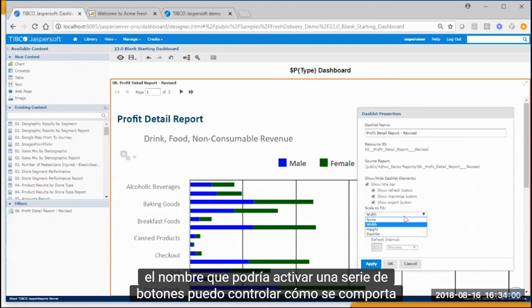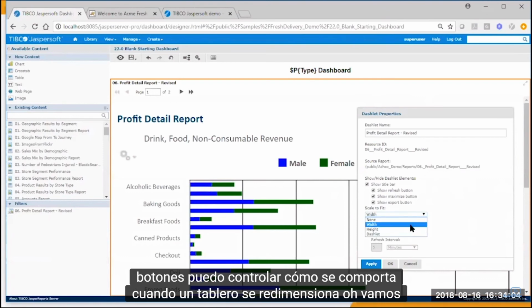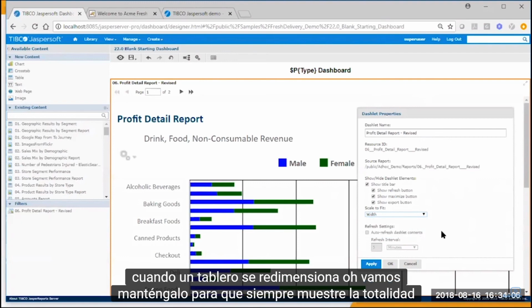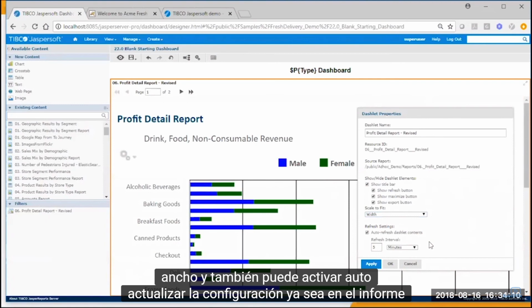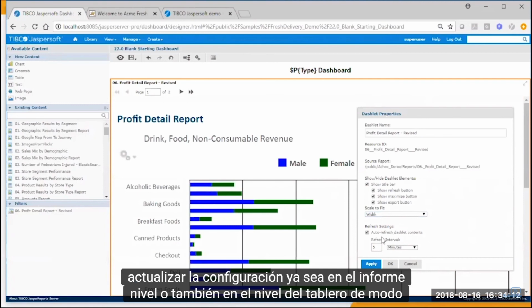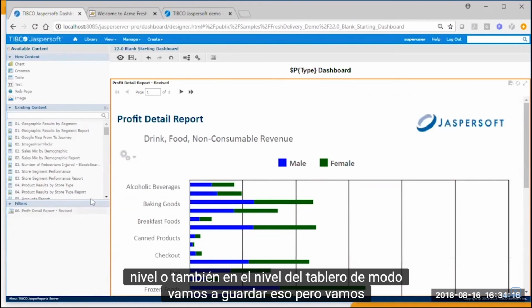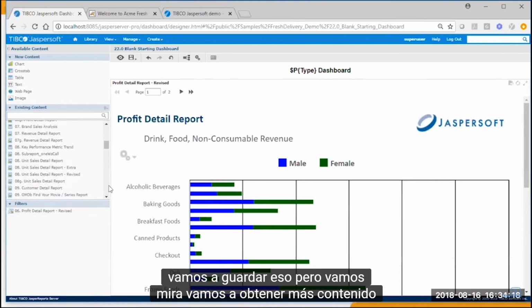I can control how it behaves when a dashboard gets resized. Well, let's keep it so that it always shows the full width. And you can also turn on auto refresh settings either at the report level or also at the dashboard level. So let's go ahead and save that. But let's get some more content.